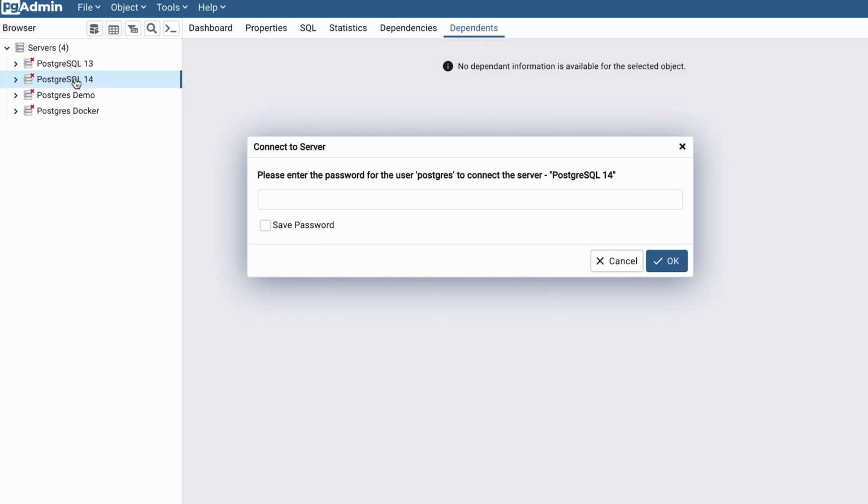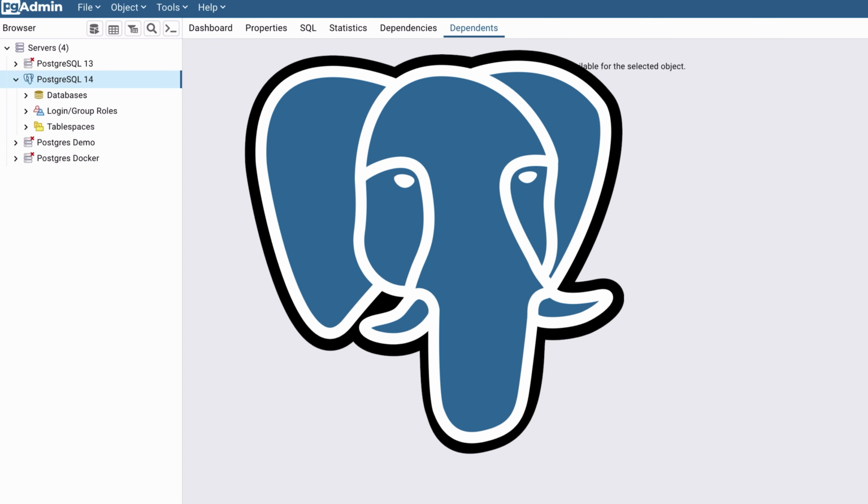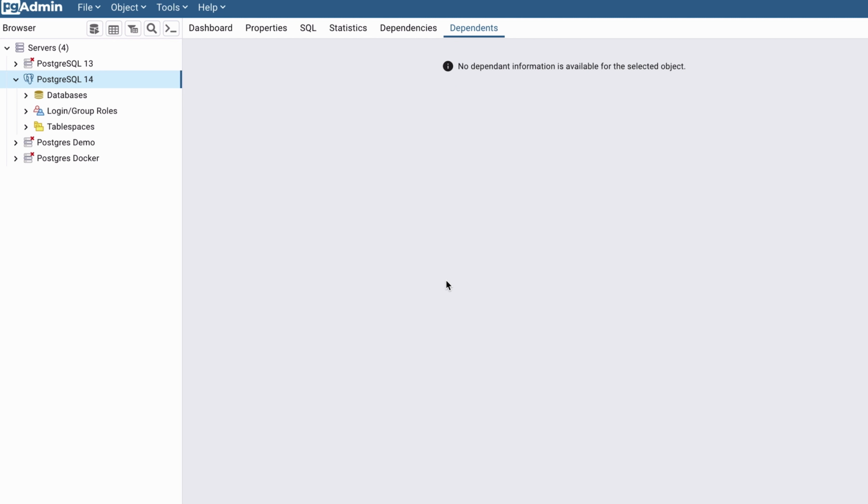You'll be prompted to enter a password. Enter the password you provided during the PostgreSQL installation, the one you needed to remember for later. Check the Save Password box if you want pgAdmin to store the password, so you don't have to enter it each time you want to connect. Then click OK. After a moment, the database will be connected. The PostgreSQL 14 icon in the server list will change to an elephant icon, which is the Postgres logo, to indicate that it is connected. We're now connected to the Postgres database we just installed.